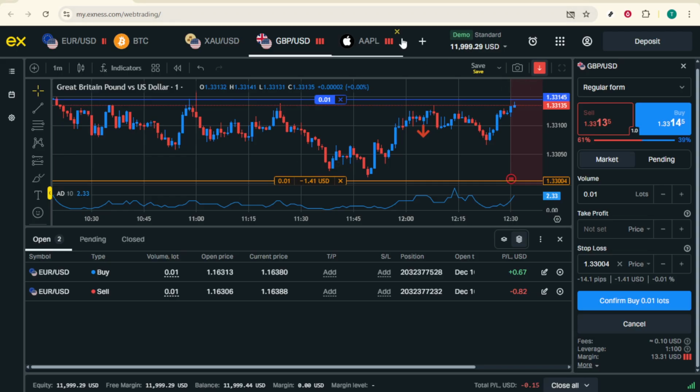If you like multi-time frame analysis, open additional charts of the same symbol with different time frames to keep your view consistent. When you're ready to trade, use the Exness order panel on the right to set volume, stop loss, and take profit, and then confirm. This approach keeps everything in one place while leveraging TradingView's charting toolkit.